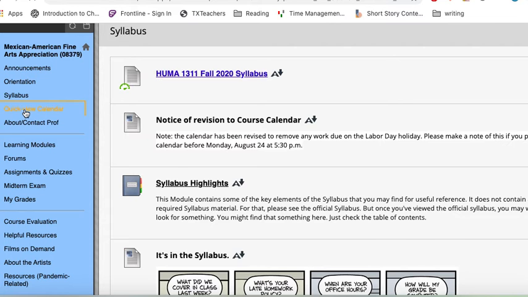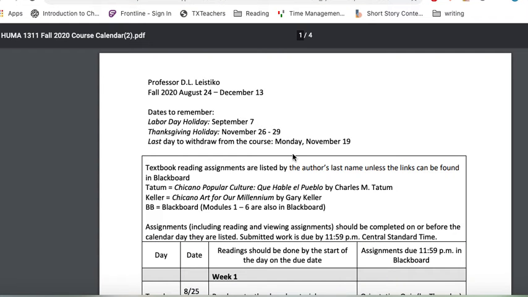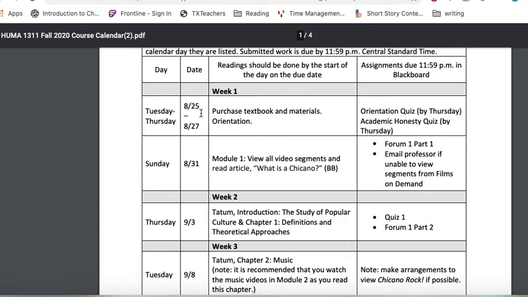If you want to see just the calendar, it's here. And you would just open that up. It opens into a new page, and you can quickly refer and see where we are. We're right here. This is what you ought to be working on right now.